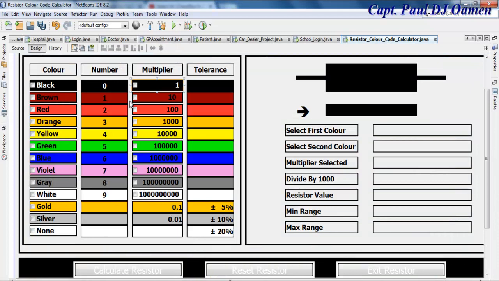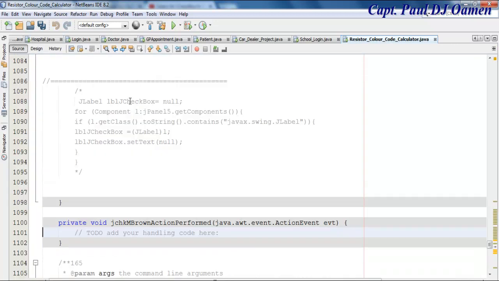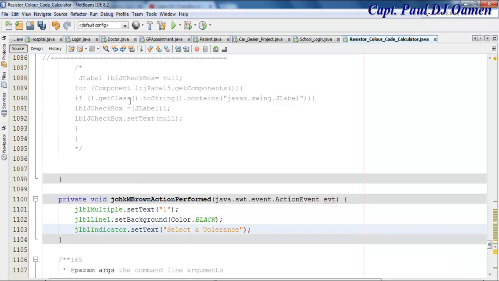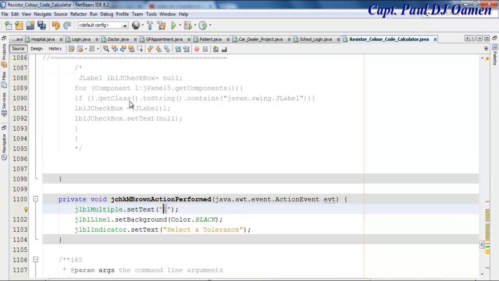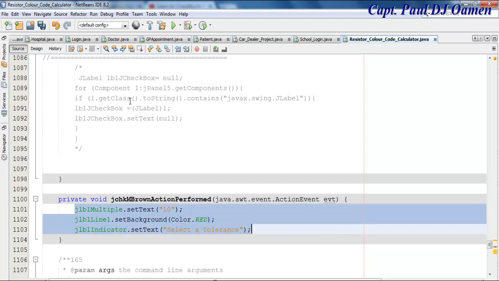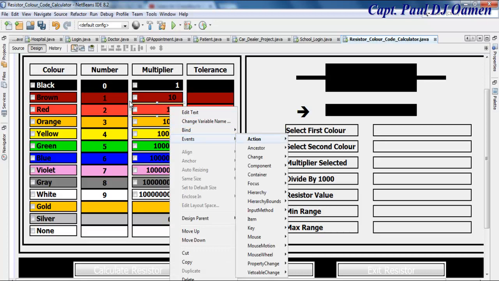The next one is meant to be brown. So event action and action perform right here. Paste that in there that we've just copied, and I think that will be 10. Yeah, that's correct. That is 10, and this is meant to be brown, but I did enter red on it. Okay, so I'm going to now speed that up and get back to you guys as soon as it's all completed.